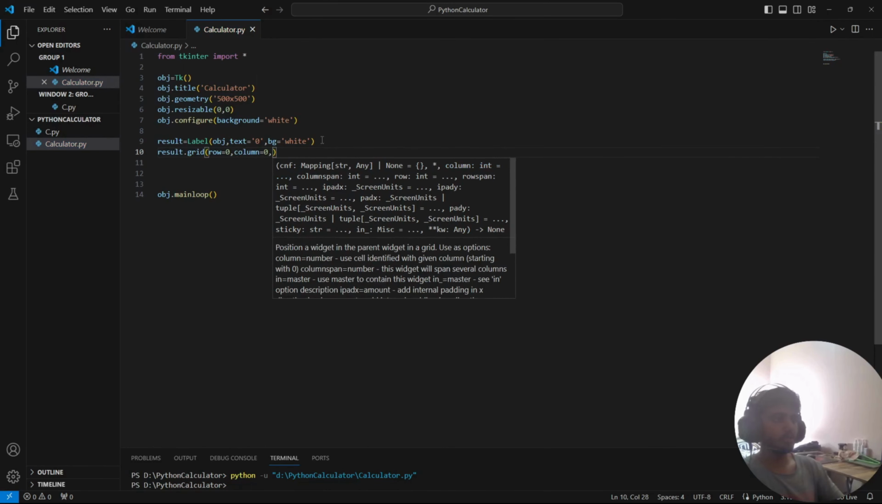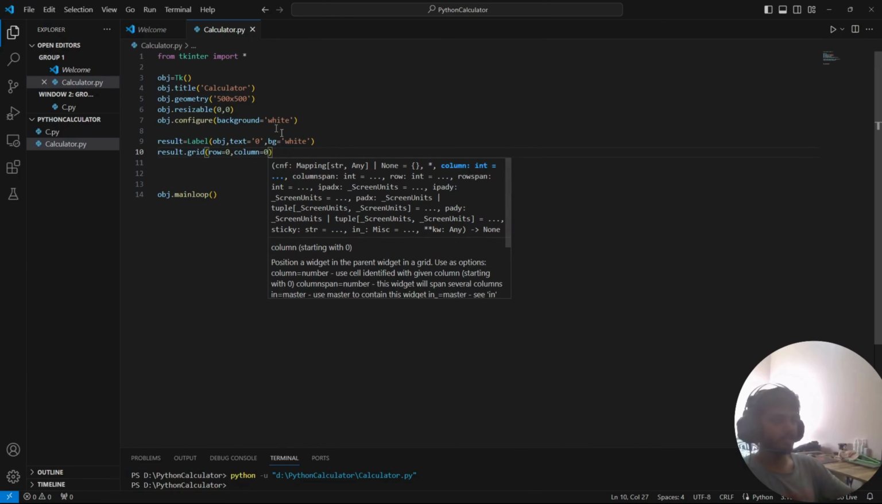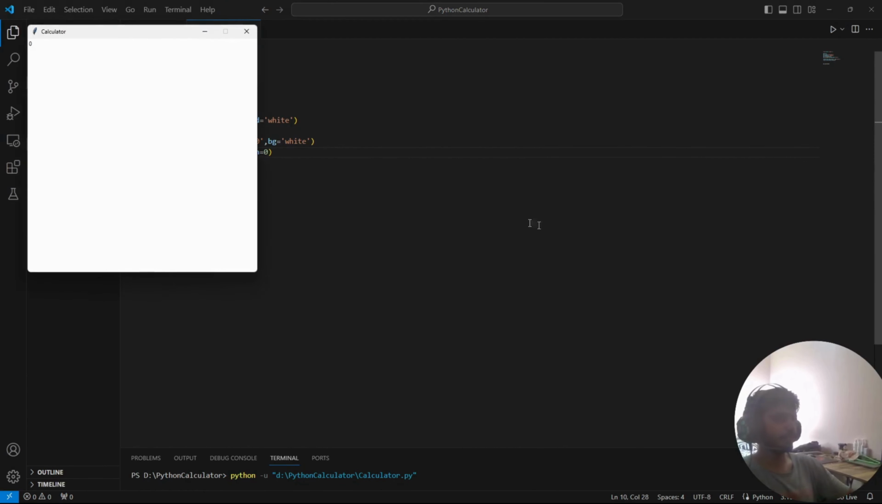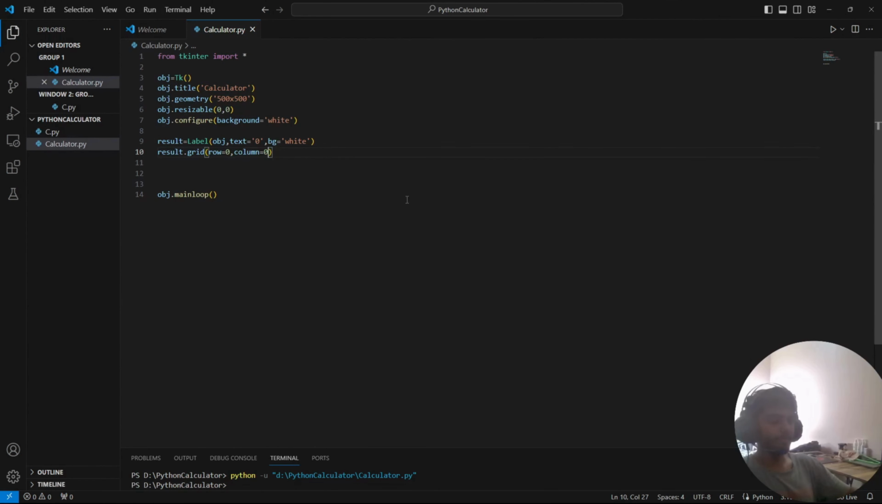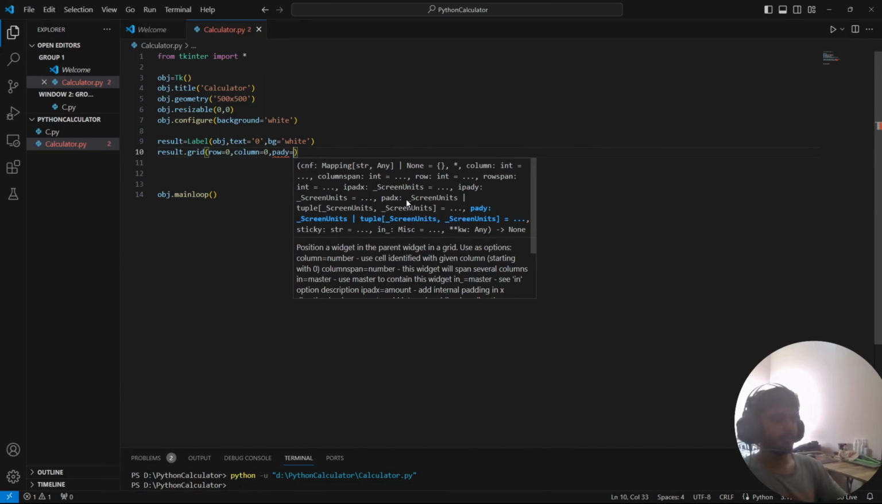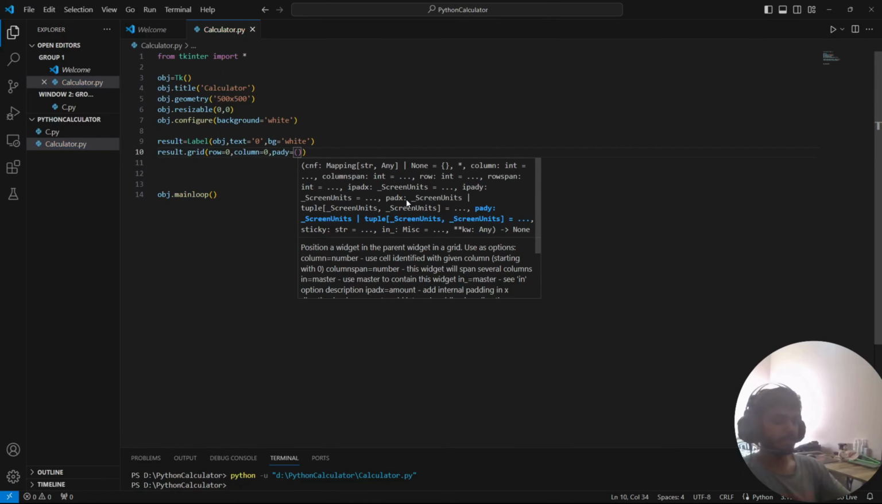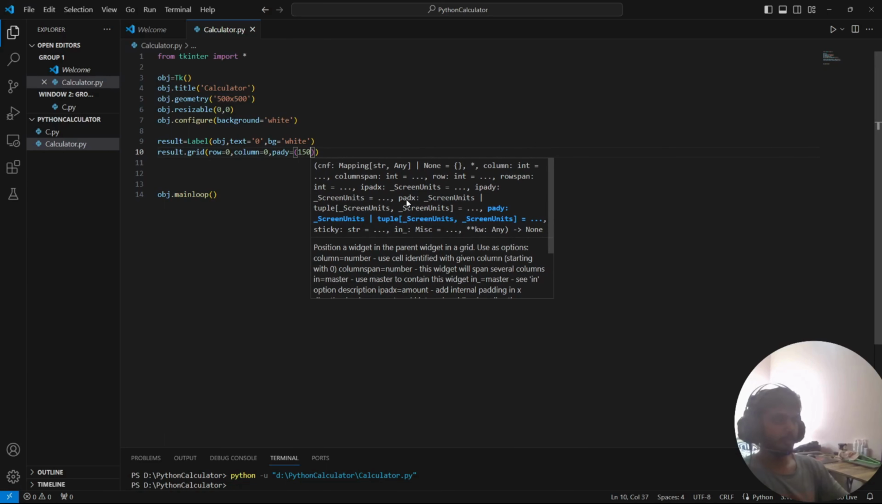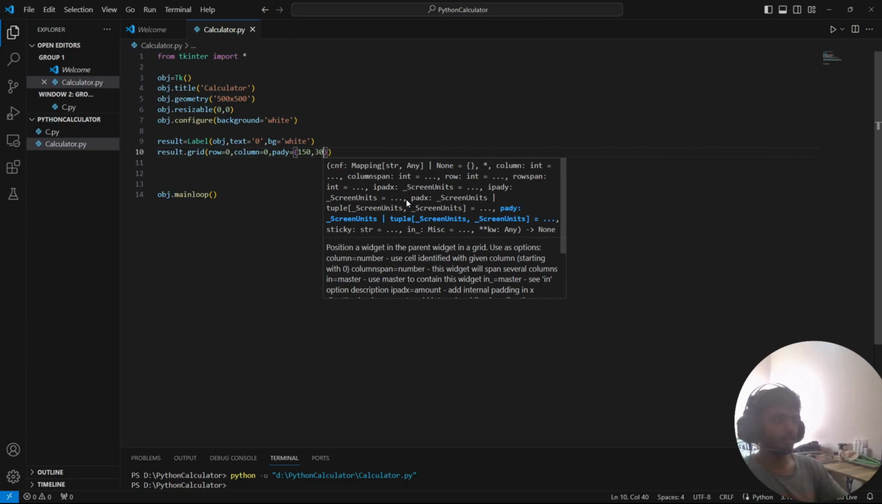Column also 0. So it will be on the top left corner, correct? So now let's say, what do we want to pass? Okay, let's do this much and try to run this, and let's see how it is looking. Okay, so we are getting 0 somewhere over here right now, correct? Let's say we provide some padding to it. Provide padding. We want top left, right? So we'll provide padding as somewhat 150 30.